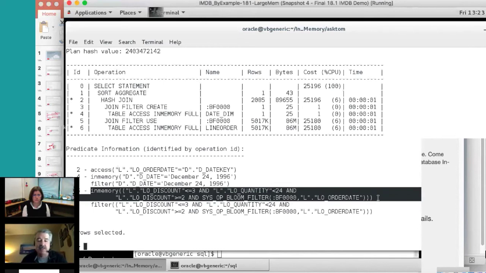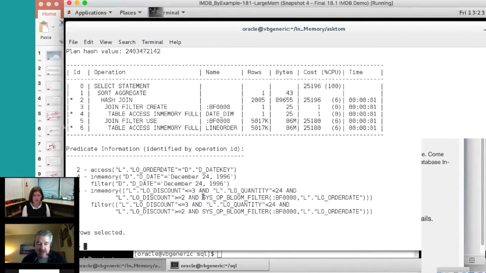And that's very key, because notice that we have the SYS_OP_BLOOM_FILTER function here, which tells us that we actually used our Bloom filter we created in step 3, and then used it in step 5, but applied it in step 6 to the actual scan of the lineorder table. So this is how we know that we actually use that Bloom filter as part of the scan.